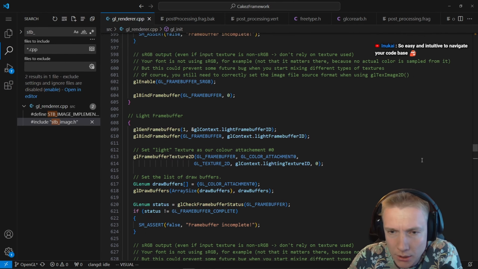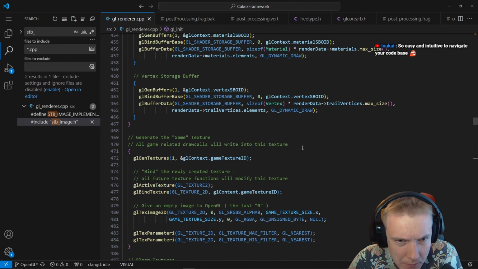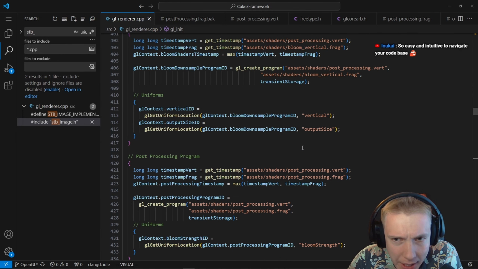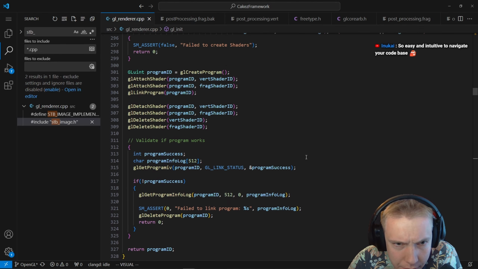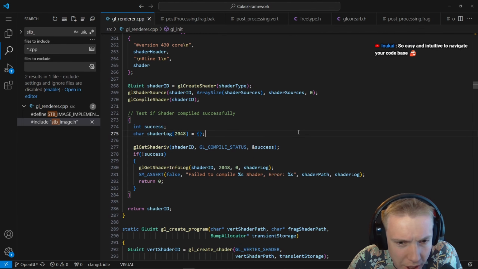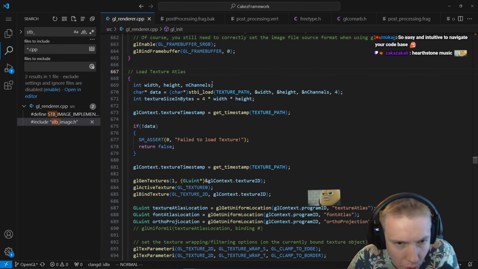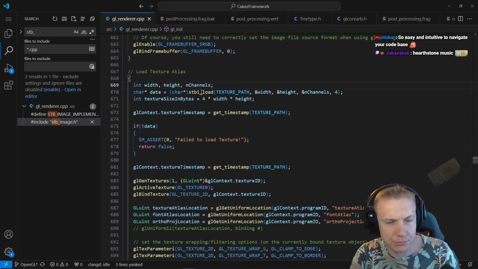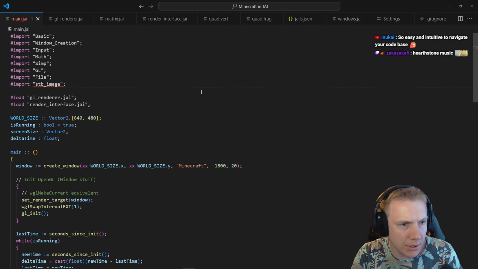Okay. Hello, Celsius Issue. Good morning. I can't find it. Am I blind? I can't believe this. Atlas. There we go. Load texture Atlas. STBI load. Okay, now we can work. We have STB image in here.